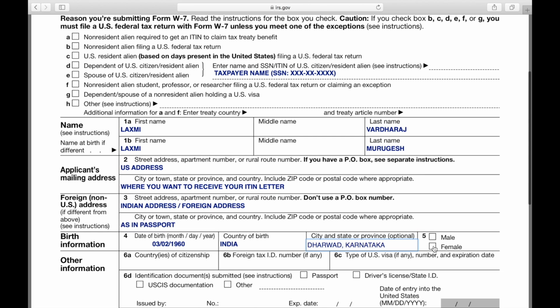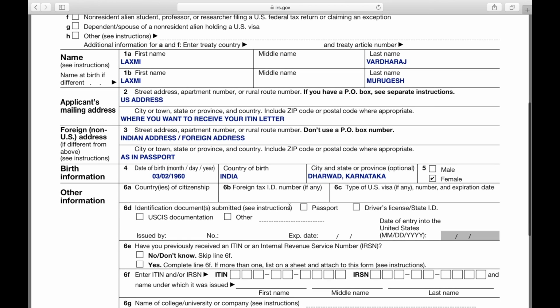Then male or female, countries of citizenship, foreign tax ID number, this is the PAN number if you want to give her PAN number. Then there's the type of US visa. Let's say I'm on H1 and I'm getting my mother on H4. So I write H4 and then the number and then the expiry date. Okay. Visa number is normally in the red color.